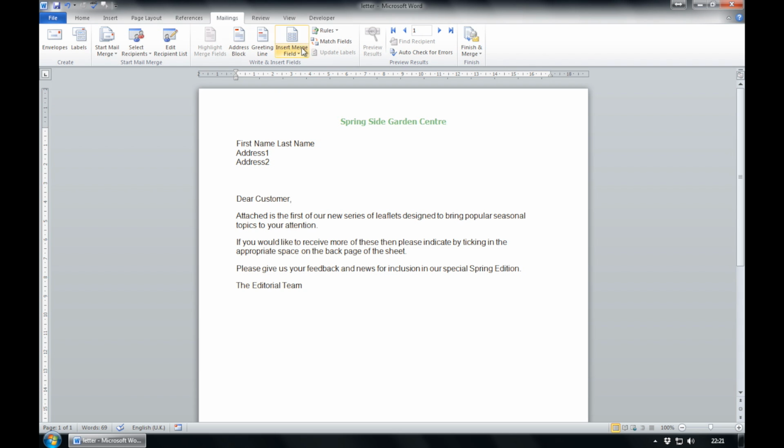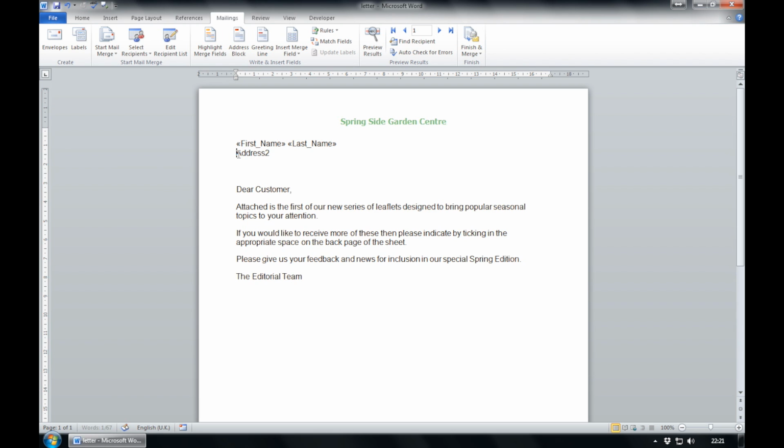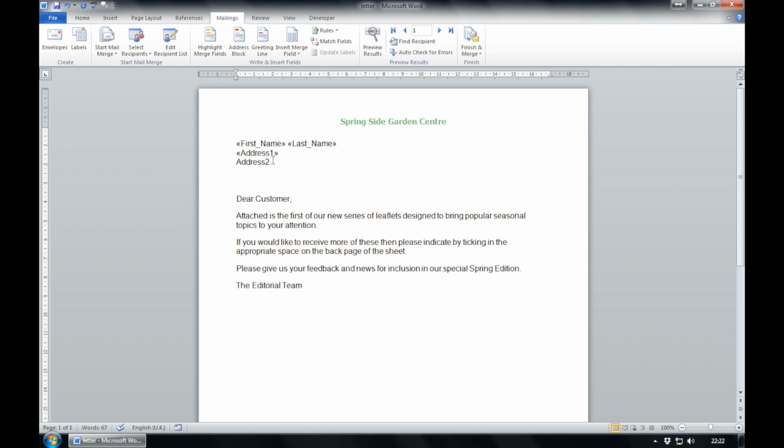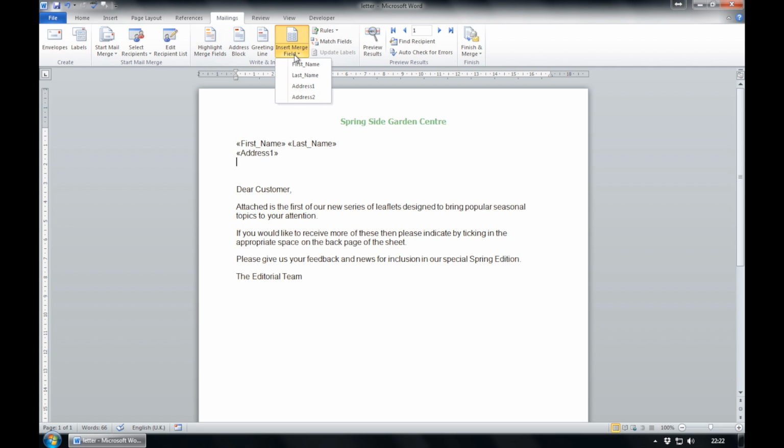So now we need to start inserting our merge fields. They've got words here, but we need to insert a merge field instead. So we can delete first name and insert the merge field for first name. Delete last name, insert the merge field, but it must have a space between first and last name. Otherwise your first and last names will come joined together and it won't make any sense. Address 1, we can delete that and insert the merge field for address 1. Press return, delete that and insert the merge field.